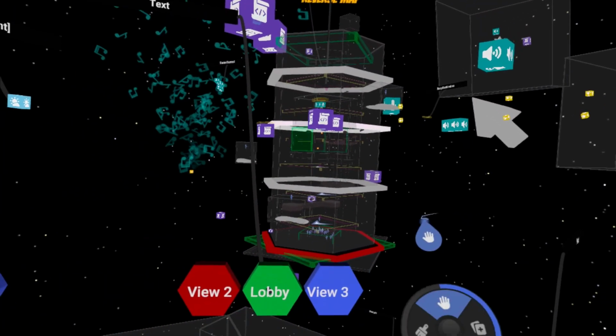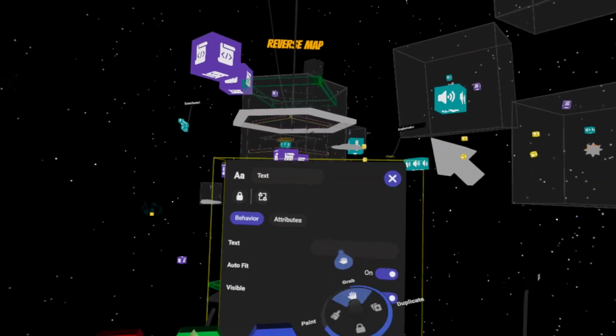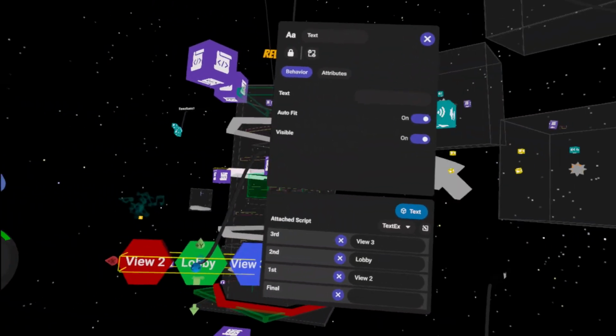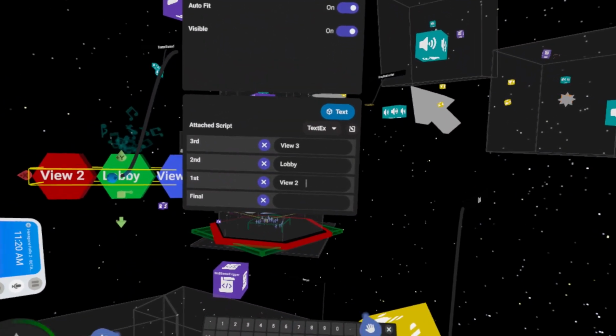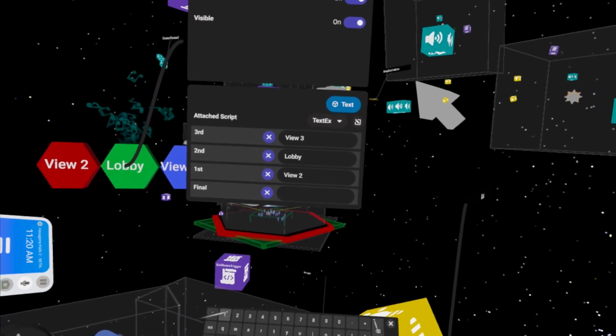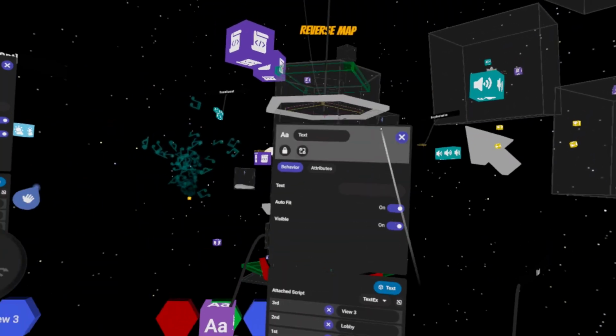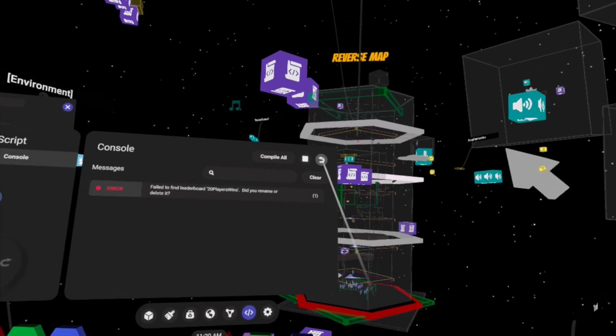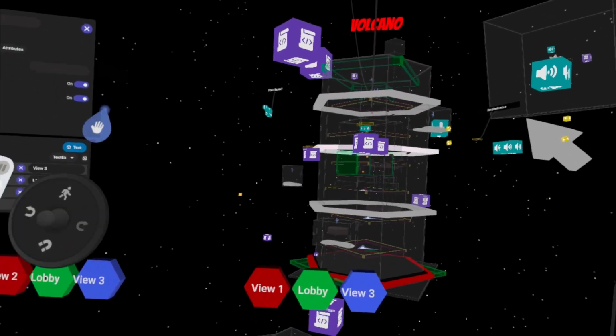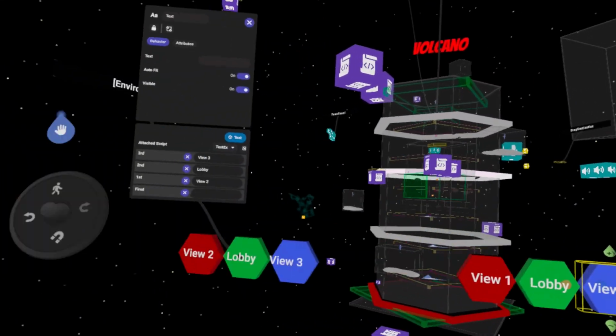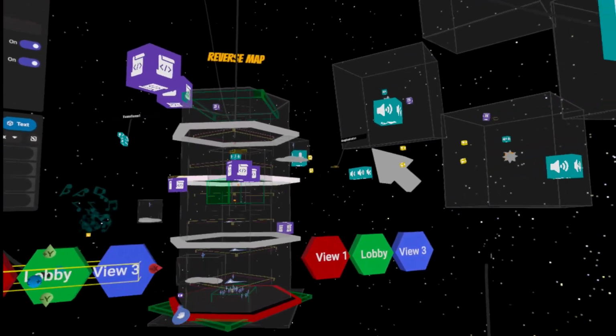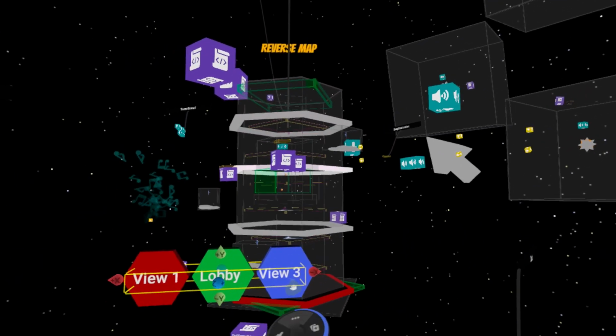So I can just duplicate it. And now over here, we're going to open this one. This is for, again, view area number 2. So we're going to put here instead of number 2, because we are in number 2, we're going to put number 1. And then we'll reset. And now we have view 1, lobby, view 3. So this is view 2, lobby, view 3, view 1, lobby, view 3.